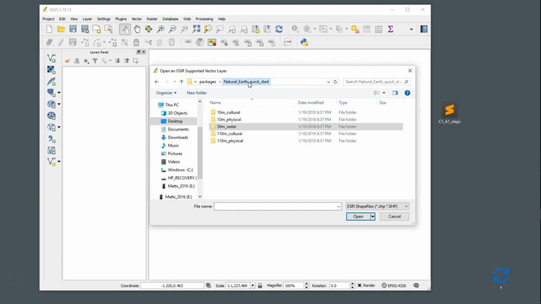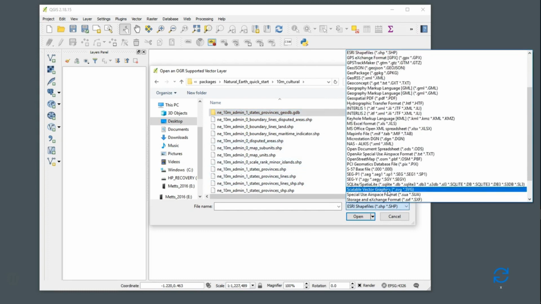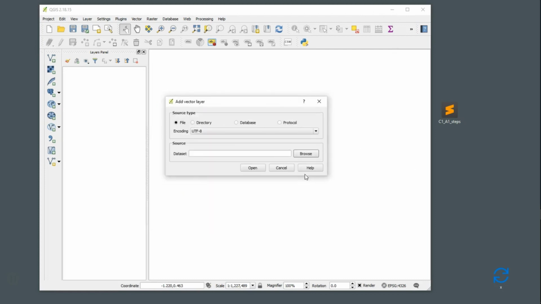So let's back up all the way, and instead of our raster, let's get our vector feature, and that's under our 10 million cultural package. We double click on that, and here we can specify what we want to bring into QGIS. In this case, we want an Esri shapefile, because that's the file type provided by Natural Earth, and a lot of data comes in an Esri shapefile. So we click on Esri shapefile, and then here are all the shapes that we have available to us. Let's cancel for just a second.